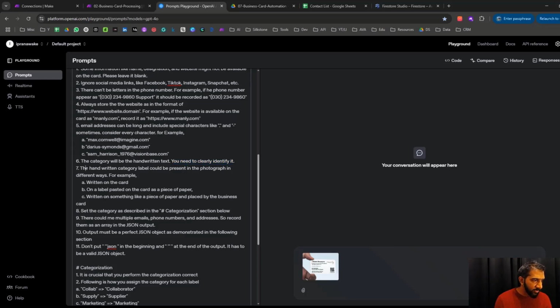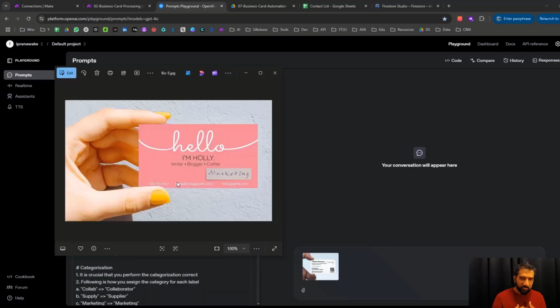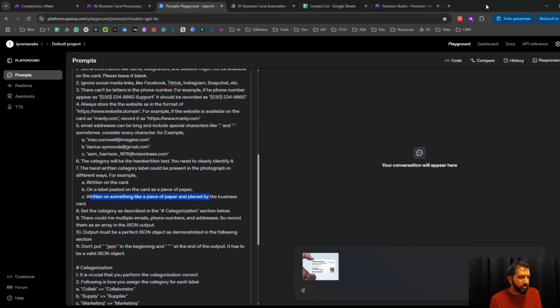All right. The handwritten category label could be presented in the photograph in different ways. For example, written on the card, pasted on the card on a piece of paper, and written on a piece of paper and placed by the card. So that's what's happening here. Because when someone gives you a business card, you have to categorize them. If you want to do it manually, it takes time. But now you can take advantage of the vision capabilities.